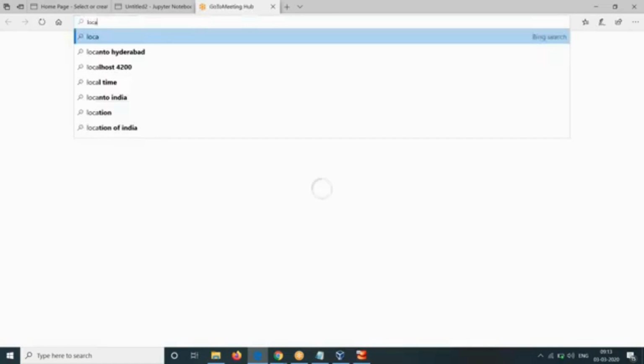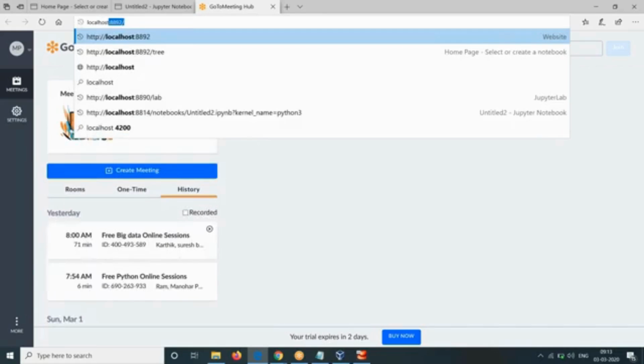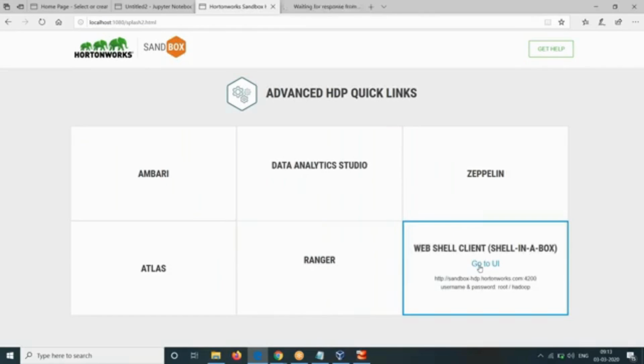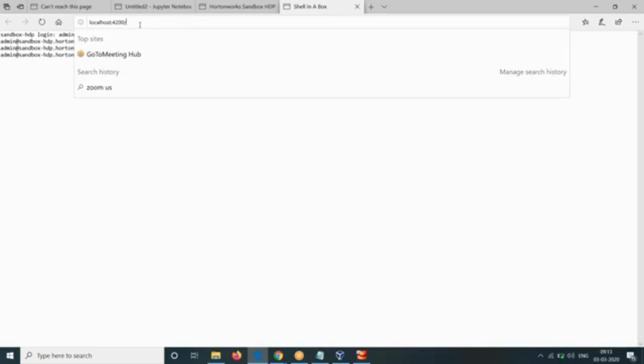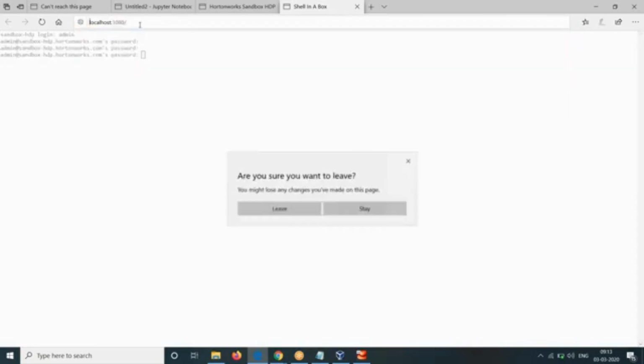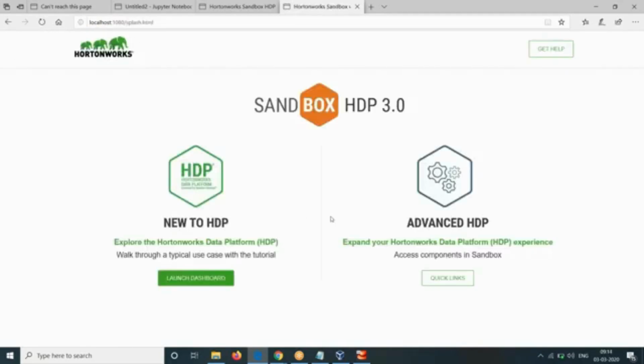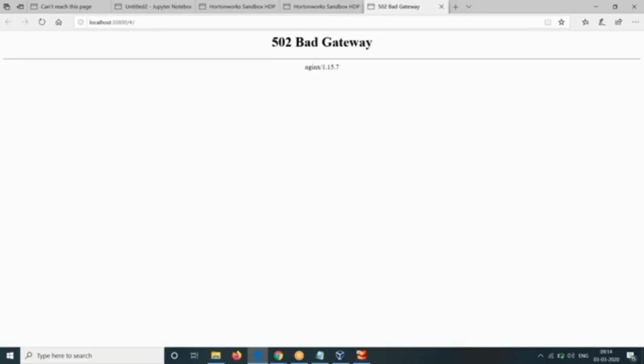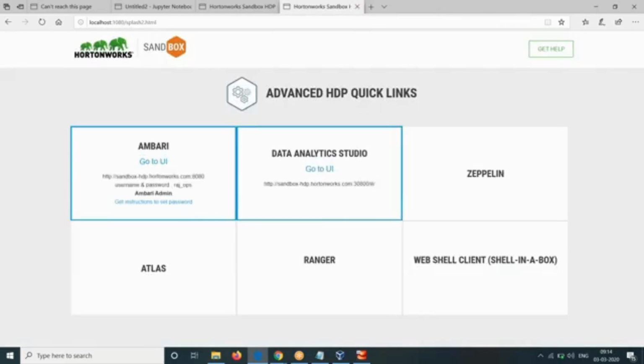Let me try in this. Localhost 1080. Let me try this. I'm thinking there is some browser issue there. Or give it as admin here, because I modified it yesterday. Password. Then Hadoop. It had gone for localhost 1080. For some reason, this is not coming today. Yesterday it was working.